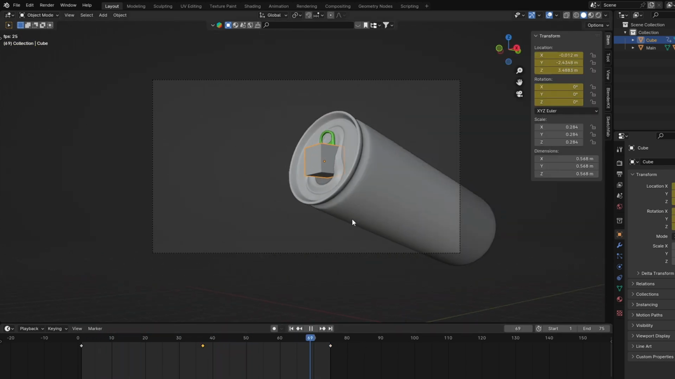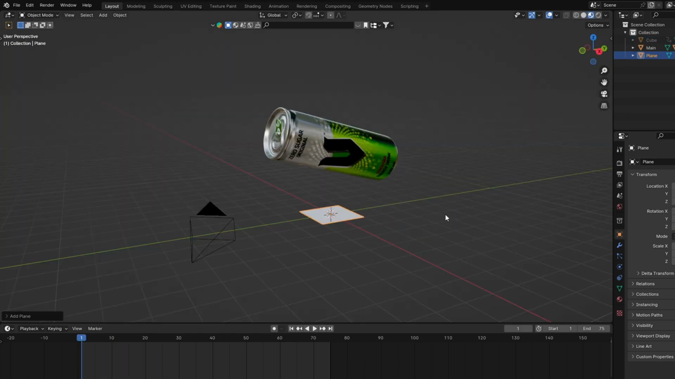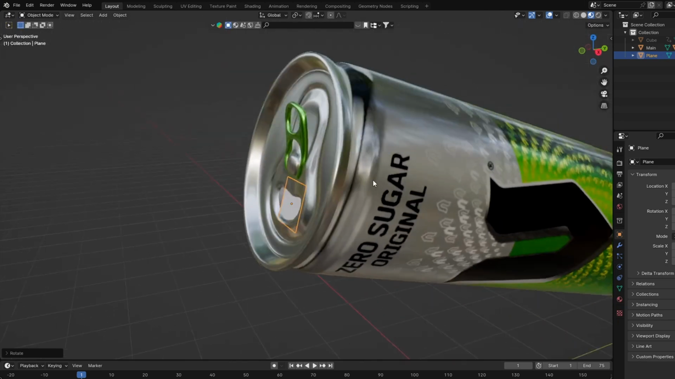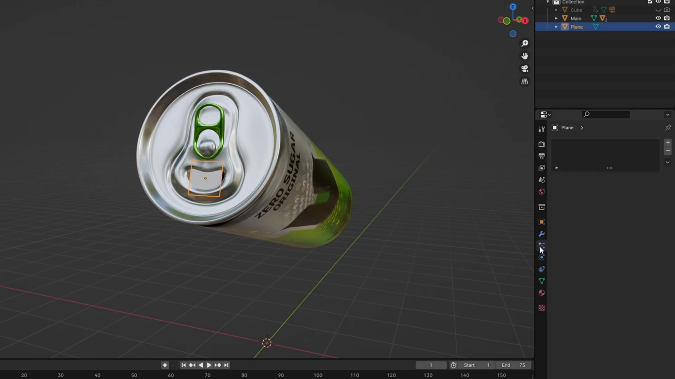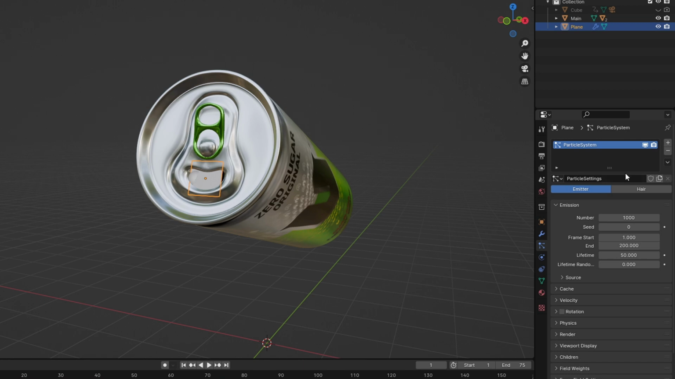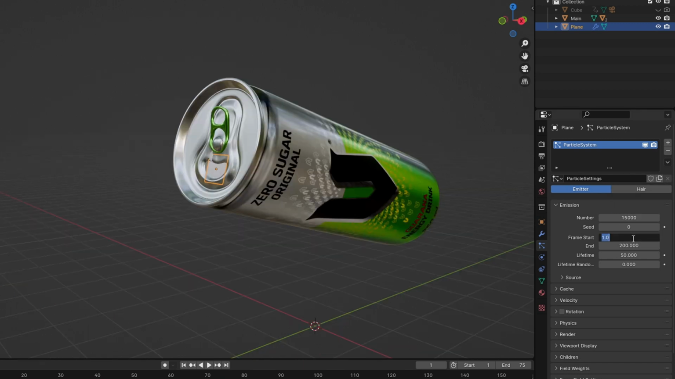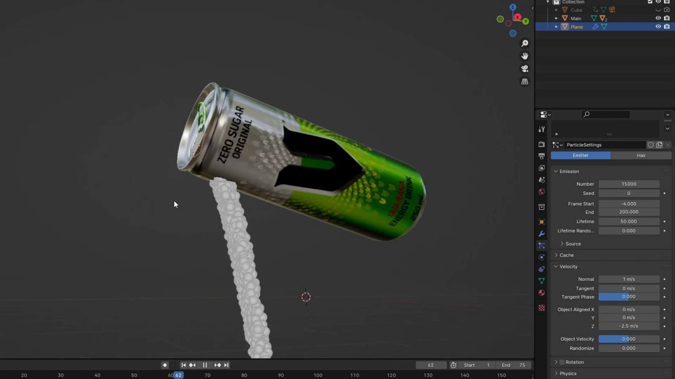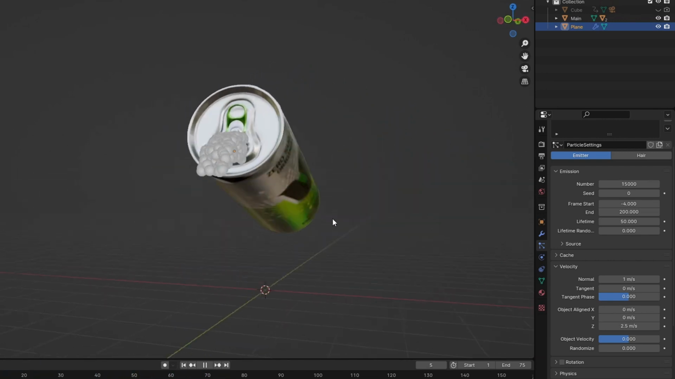Great! Now let's create the water pouring effect. Create a new plane and rotate and move it so it's facing out your energy drink and sitting where the fluid should come out. Now let's go to our particle settings and press Create New, set the initial number to be something high like 15000, set the frame start to be -4. Now under velocity, set the Z-axis to be 2.5. If the particles move backwards, simply change it to -2.5 instead. Now our particles are pouring out like they should.